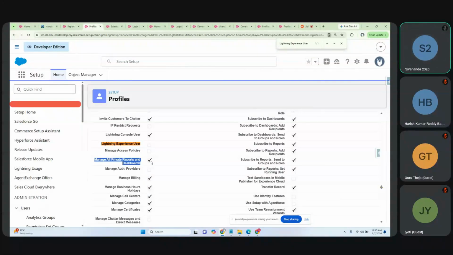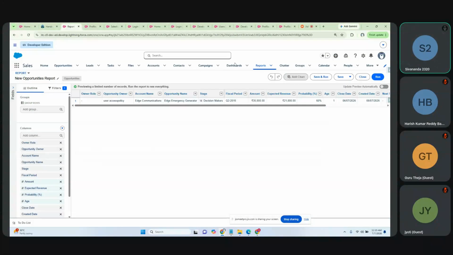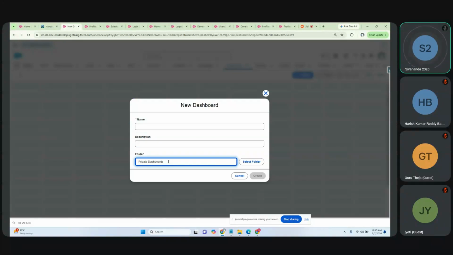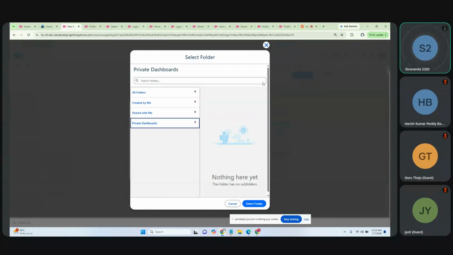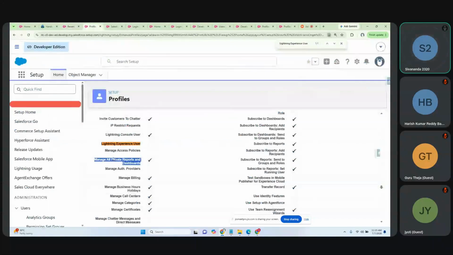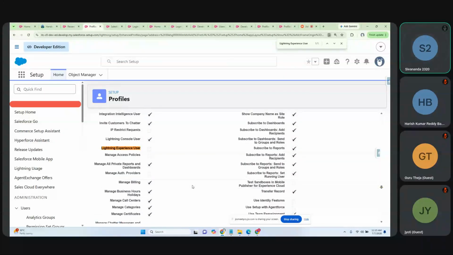Clear? But if I don't want this user to access the reports or dashboards saved in private reports or private dashboards. While creating dashboards, we can create a new folder there also. Private dashboards means if you save any dashboard within the private dashboard folder, other users will not be able to see it. But if we have this checkbox, we will be able to see it. Clear? Any confusion? No confusion, right?